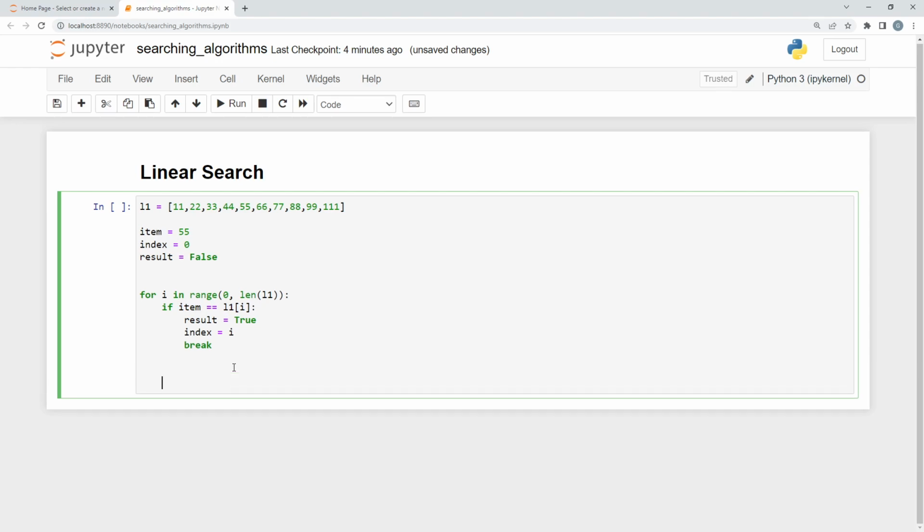Once the linear search is done, I'm going to print a statement saying that the item which we were trying to search was at this index in the list L1. So I'm going to say, the number item is at index this much. Here I'm going to use the format operator, and in these curly braces I want my particular item which I was trying to search, and here will be the index value, which we have stored in this index variable.